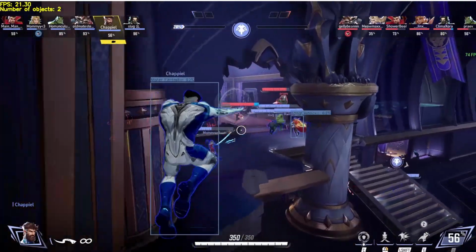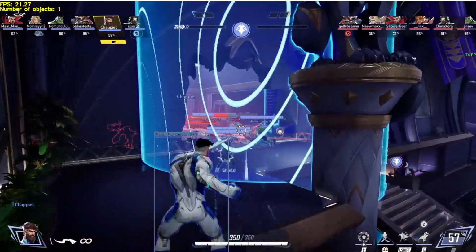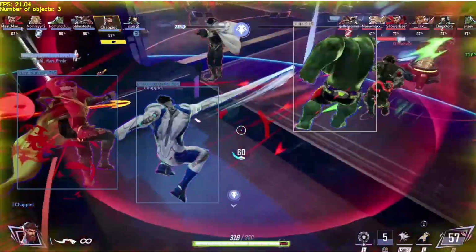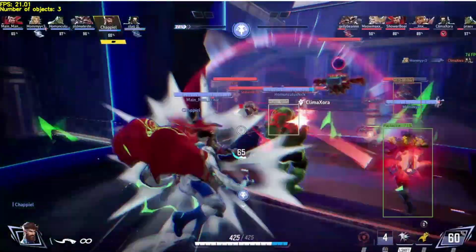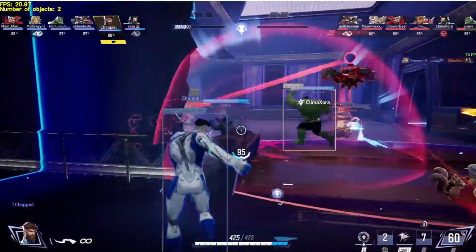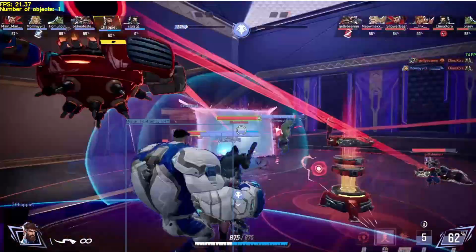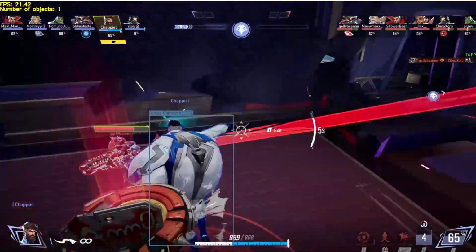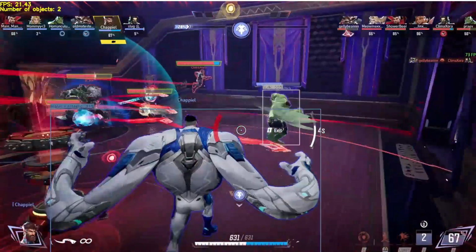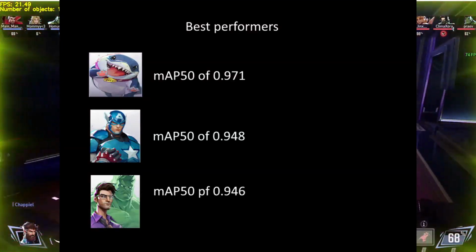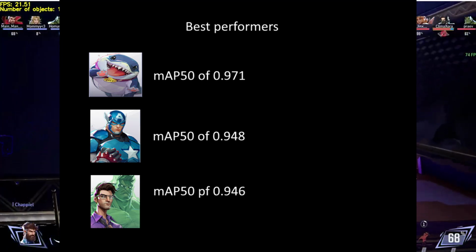Now for the metrics. The mAP 50 got a score of 0.813 and the mAP 50-95 got a score of 0.569. Recall got a score of 0.667 and Precision got a score of 0.887.